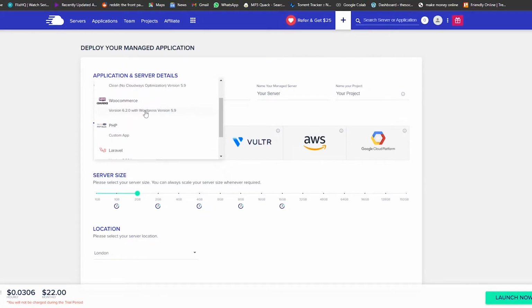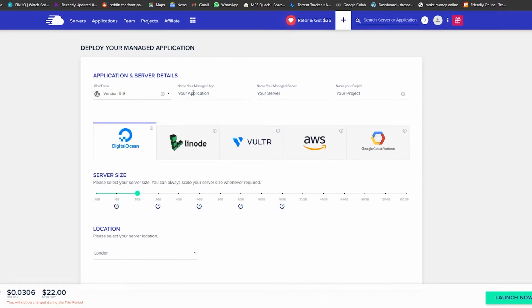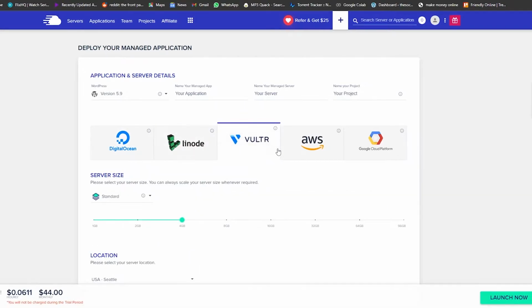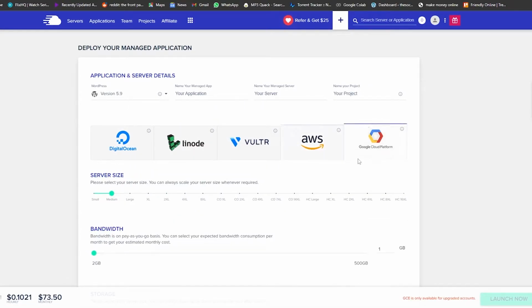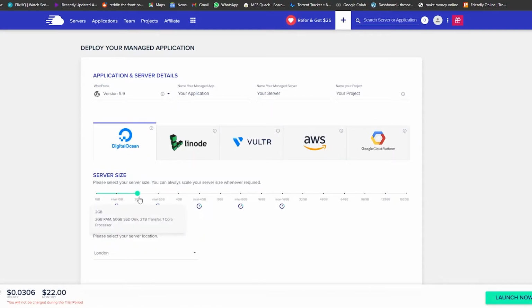You also have a WooCommerce one, PHP, Laravel, Magento. It all depends on you. So we're going to choose the 5.9. And then we have our application over here. Name your managed app. We have our server name over here and our project name over here. And over here we have DigitalOcean. We have the servers over here. As you can see, we have a bunch of different ones. So choose whichever one you want, and it all depends on you.